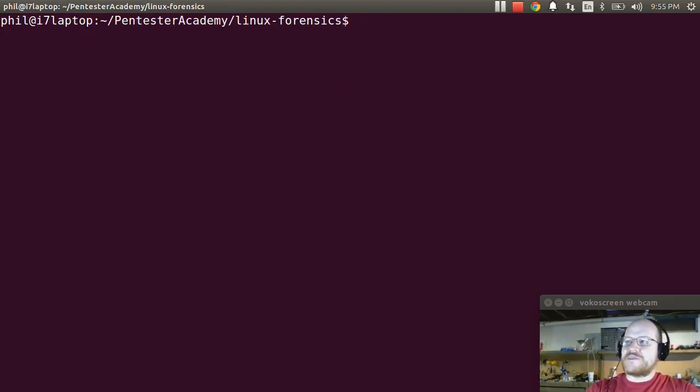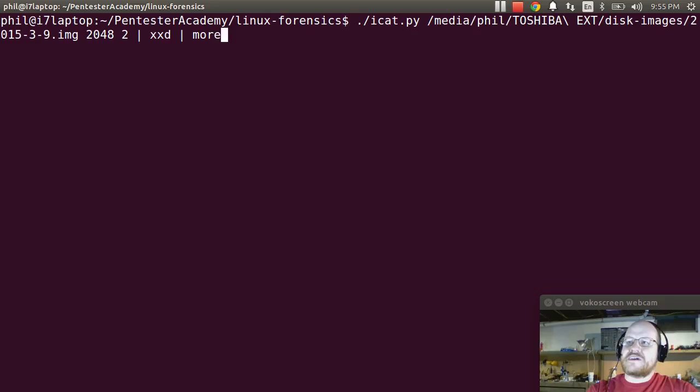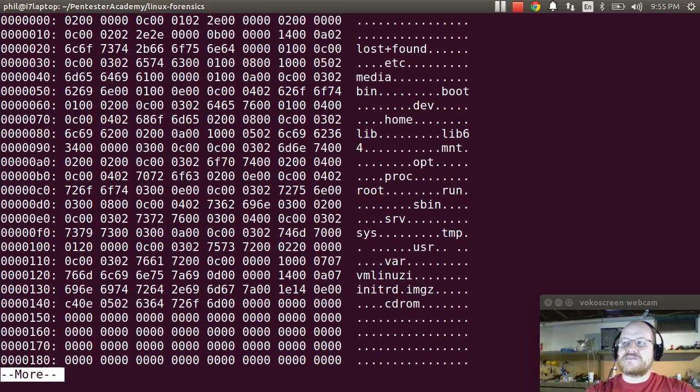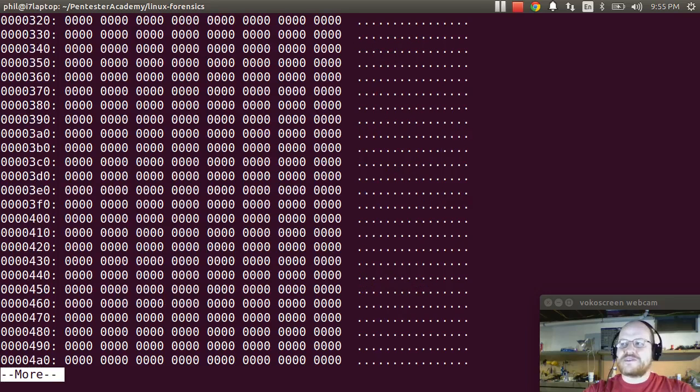So I will run it, and here I'm going to run it on inode 2, which you might recall is the root directory. I'm going to pipe it to xxd and pipe that to more. So here is my directory. You'll notice certain things that look familiar, such as lost and found, etc. In a future video, we will decode all of this.